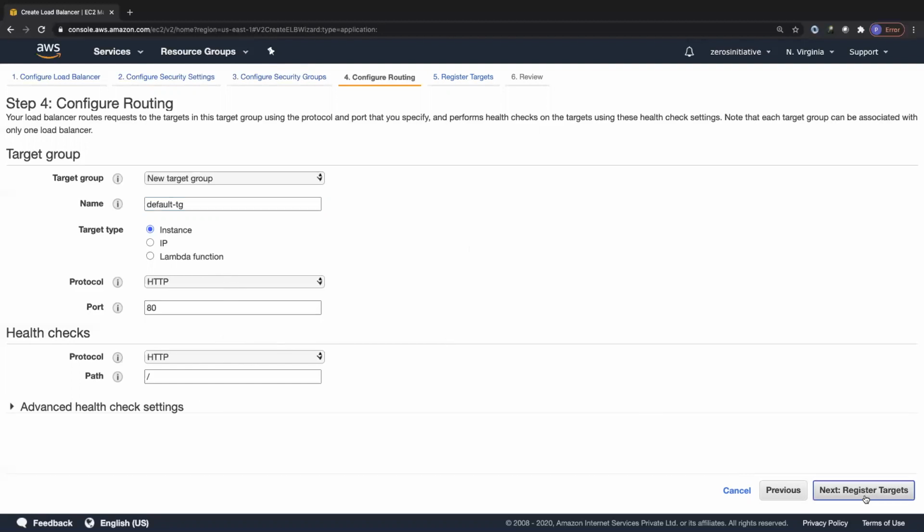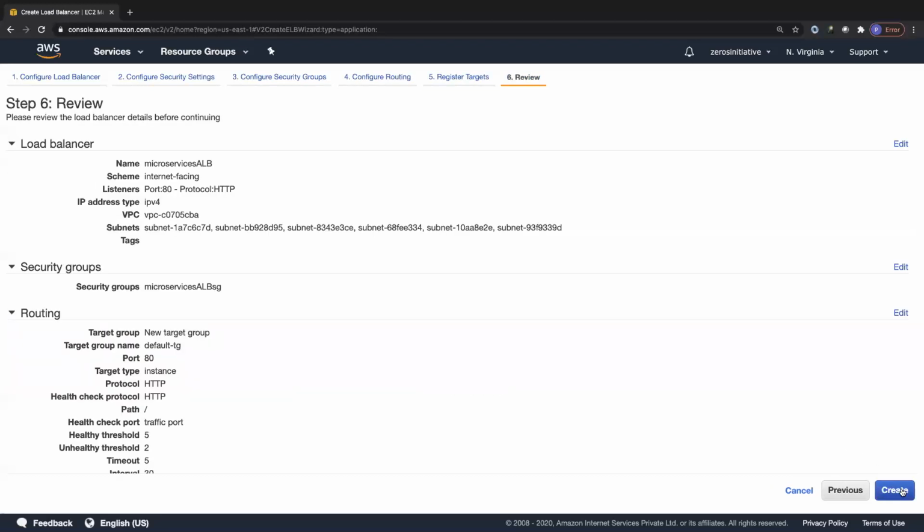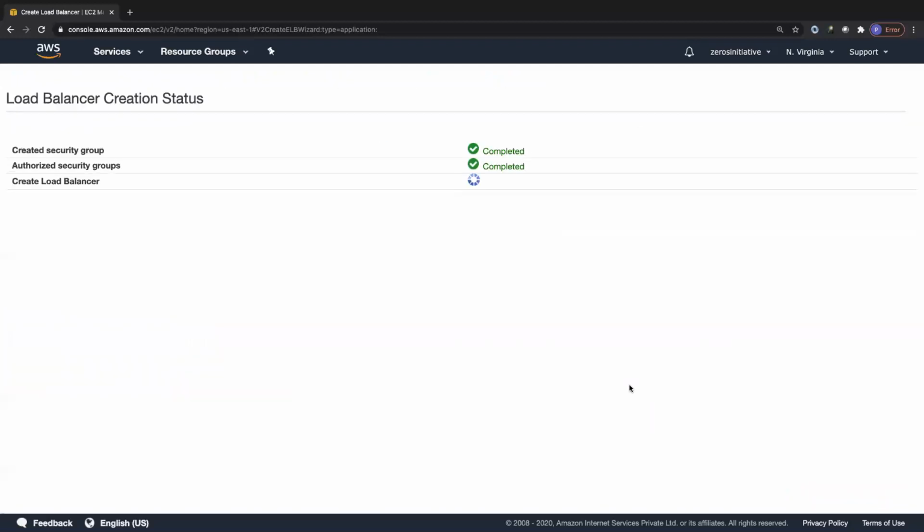Okay. So we are not going to register any targets as of now because we don't have any EC2 instances that have been created by the Elastic Container Service. So we will right now not register any instances, but later we will allow Elastic Container Service itself in order to register the containers directly to this application load balancer. Okay. Click on review and click on create.